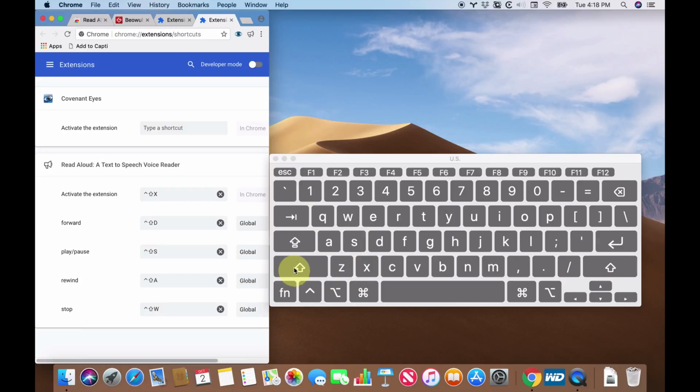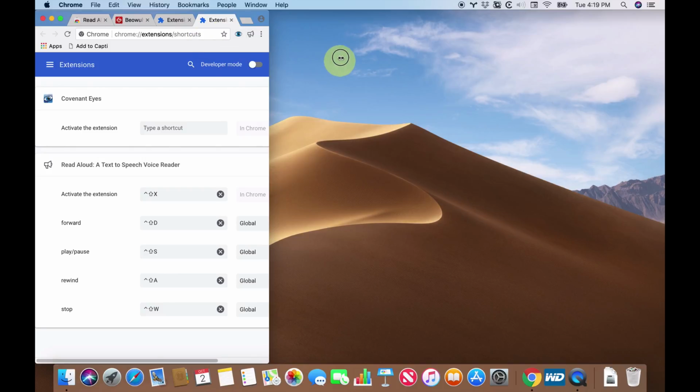So Control Shift X starts the speaking, but then we have S going to be the play pause button, and then A goes back and D goes forward. So you can kind of see it goes, this is forward, this is back, and then W completely stops it. So it kind of logically makes sense. Your key fingers are right next to each other, which is really helpful, and you can activate it all with one hand, which is, in my opinion, very useful. So that's basically why I chose those extension keys.